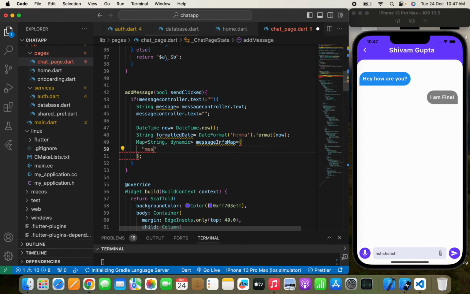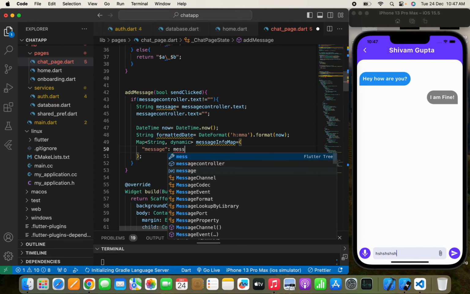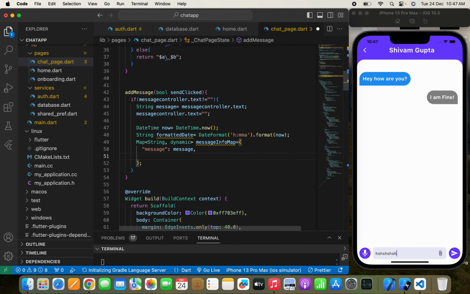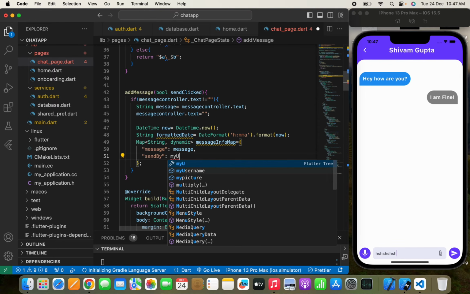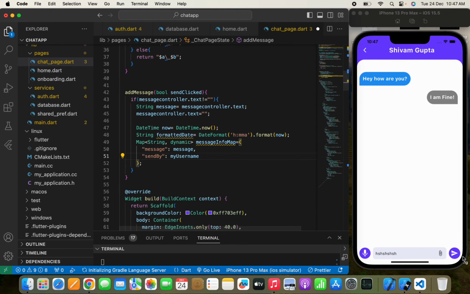This is a message, and here I'm going to pass the message that we get. Here we need to track who has sent this message. So if this message has been sent by me, then here I'm going to pass sentBy, and I will use my username, because I'm clicking this button to execute this add message function. So yes, this message has been sent by me, so I'm using my username over here.